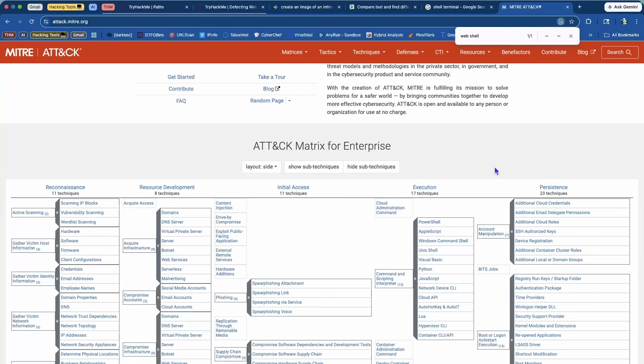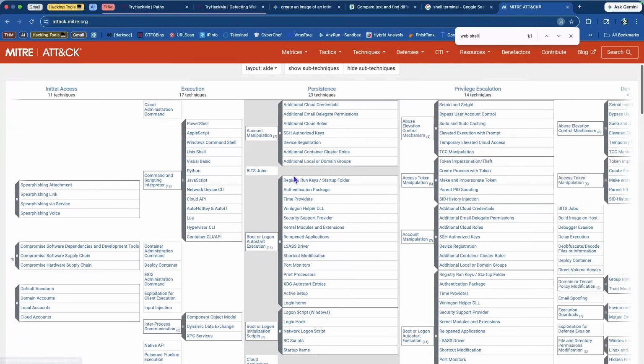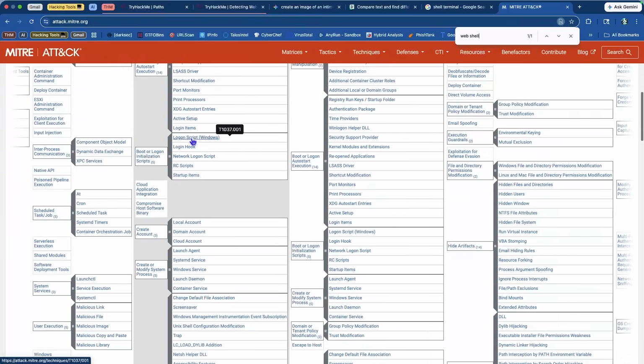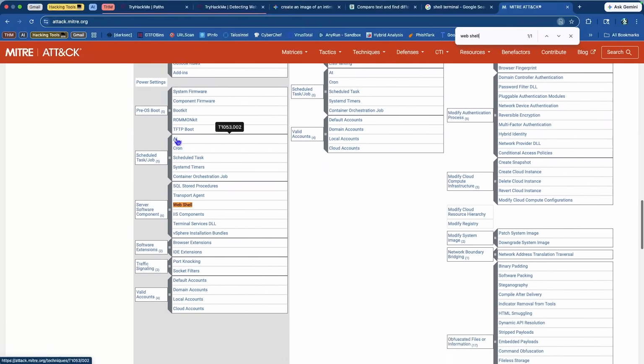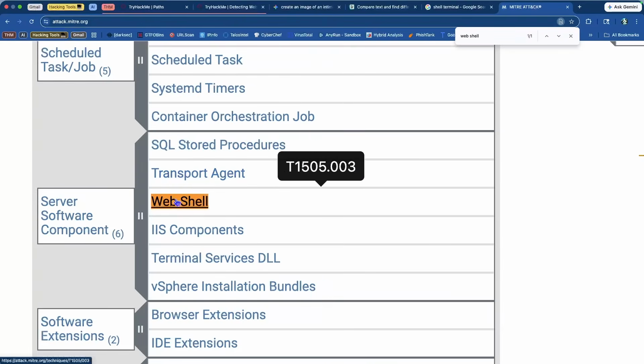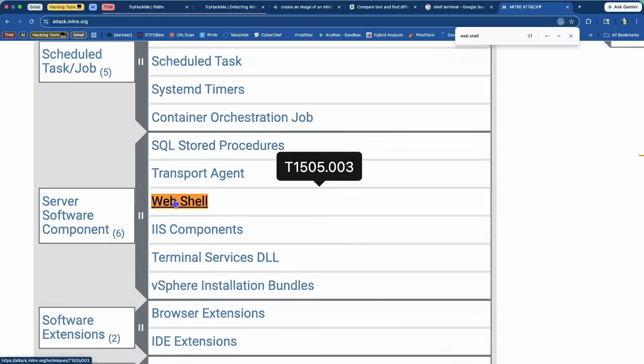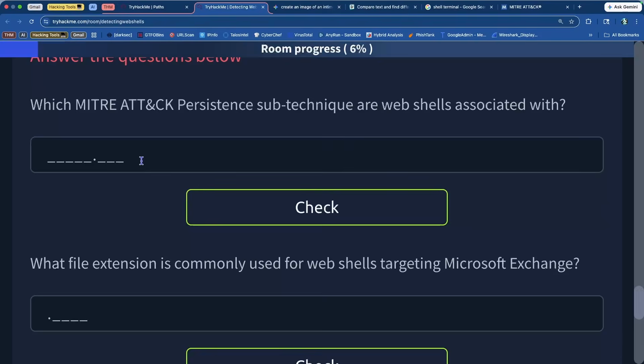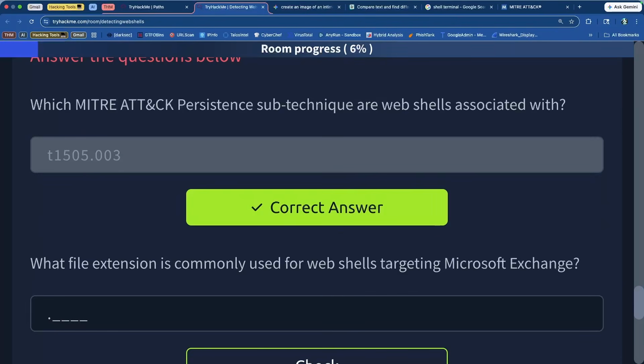Oh, interesting. So web shells is under persistence. That's what we're trying to find, actually. Persistence, there we go. Okay, so it's under persistence. So if we go down here, where was it? It's right here. Web shell is T15. If you hover over it, it says T1505.003. So let's see if that's what they're asking for. 1505.003. And there it is.